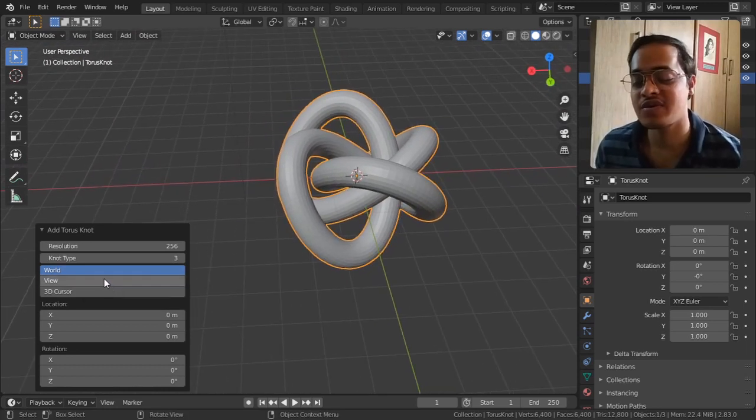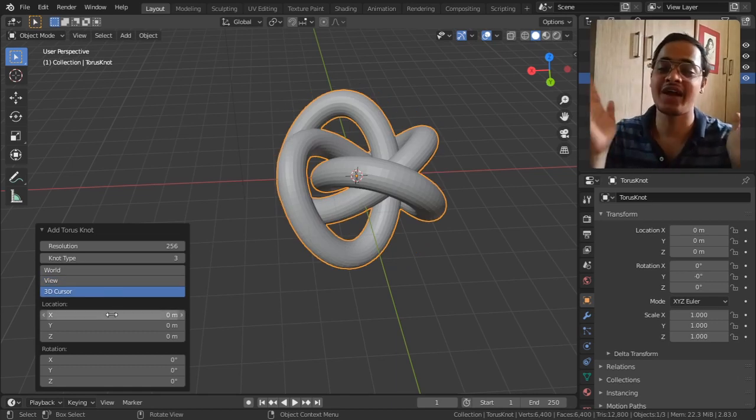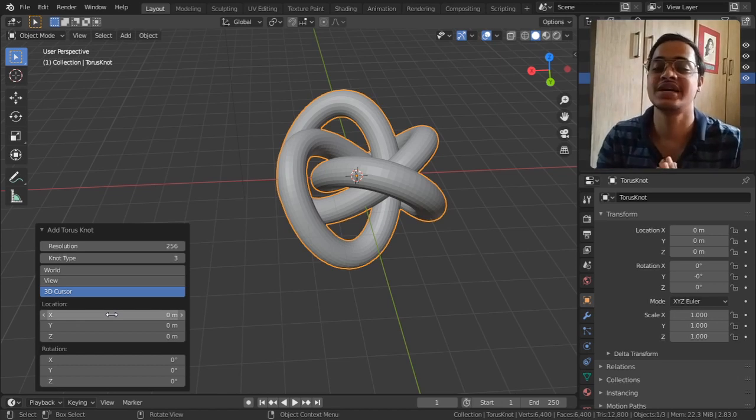If you want, you can align it according to the world, according to the view, or according to the cursor. You can change its location in the X axis, Y axis, Z axis, and rotation in the X axis, Y axis, Z axis as well. That's it for this, guys.